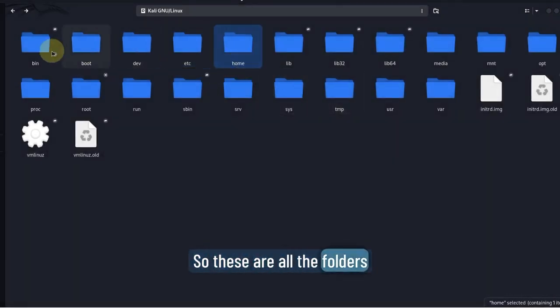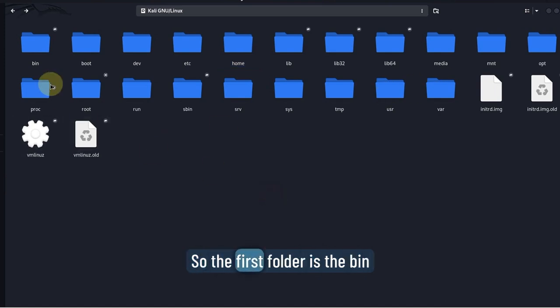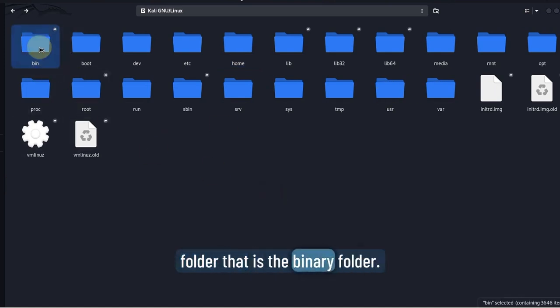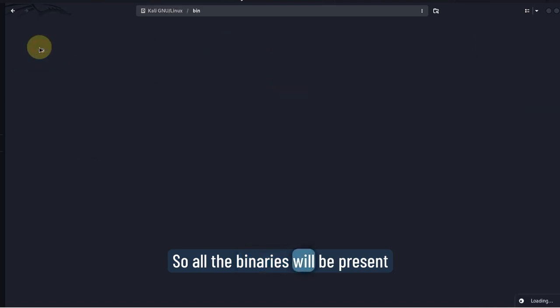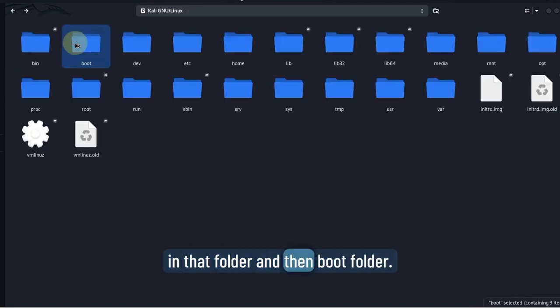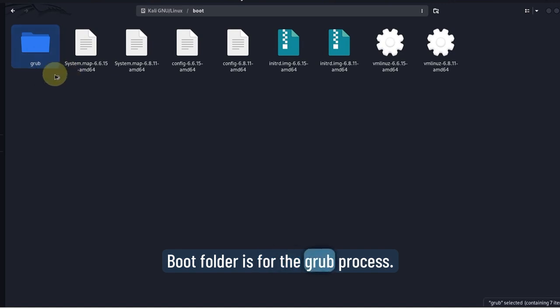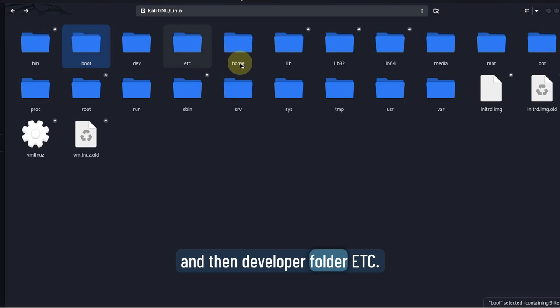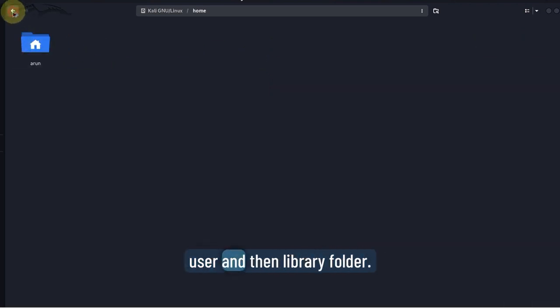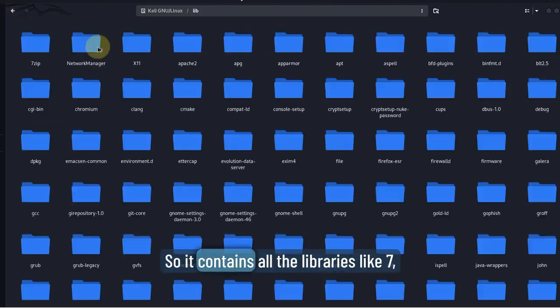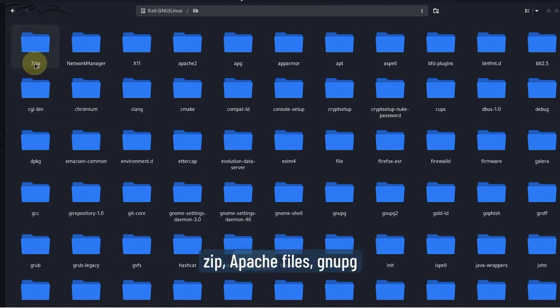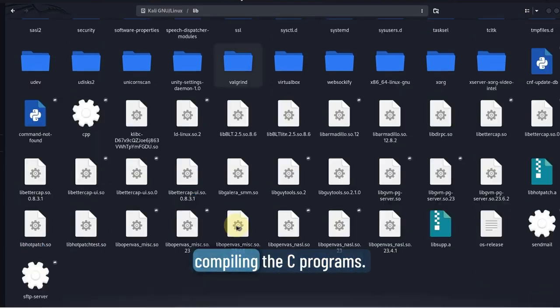So these are all the folders available in Kali Linux. The first folder is the bin folder, that is the binary folder. All the binaries will be present in that folder. And then the boot folder is for the grub process, for loading your OS, an important folder. And then the dev folder, etc folder, home folder for the user. And then the lib folder. It contains all the libraries like 7-zip, Apache, GNU-PG, and then important Firefox files, GCC for compiling the C programs. So all the files will be present.